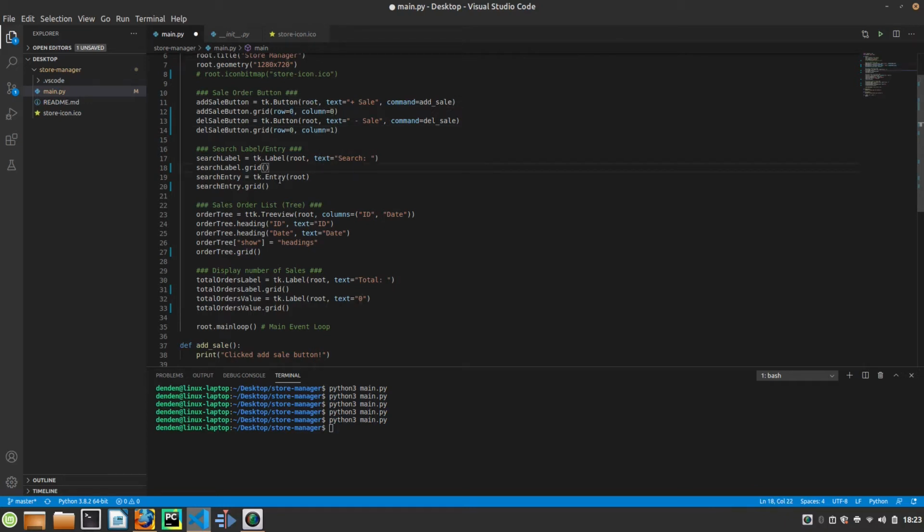And I'll paste down here for this label and the search entry. And now I'm going to put these on the next row down. So it's row 1. It can be at column 0. And then we need the entry to be in the next column over, but in the same row. So we'll do row 1, column 1.